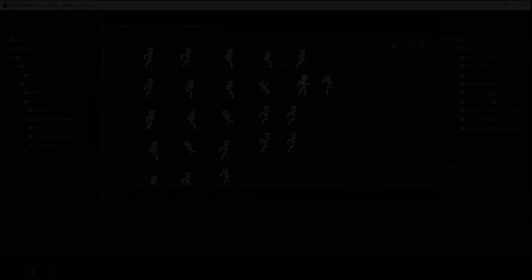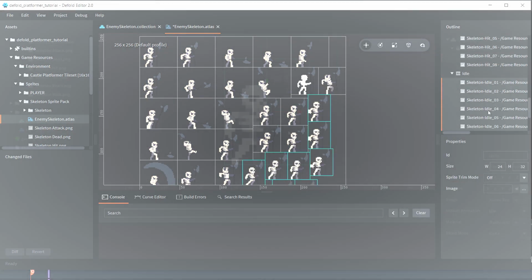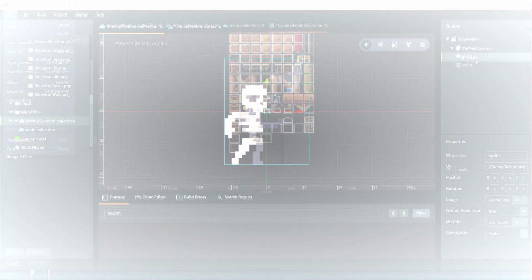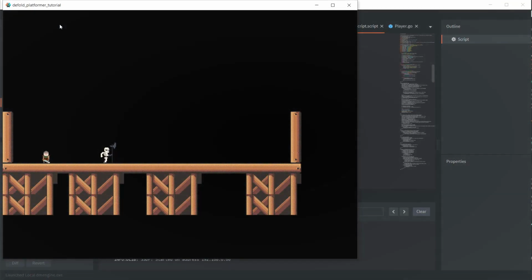Welcome to our third video on the free and open source Defold game engine. In this video, we are implementing an enemy with a basic behavior of walking forward until colliding with a wall and then flipping into the opposite direction. We will add animations to the enemy and to the player that was implemented in the previous video.